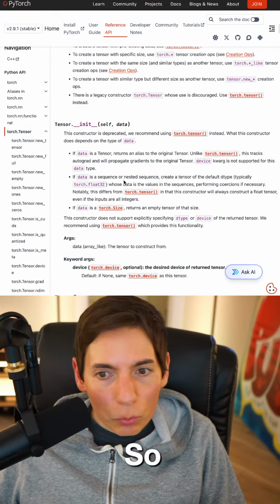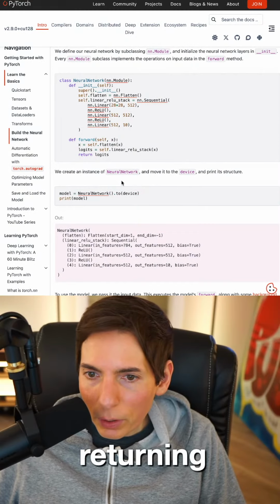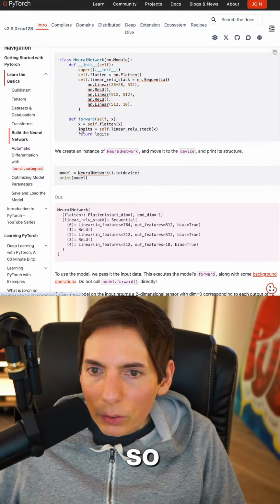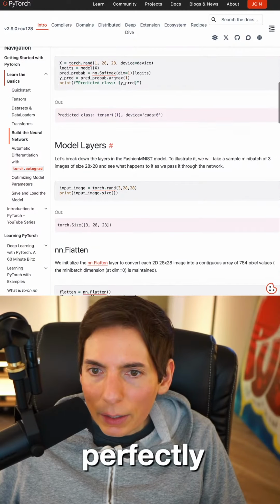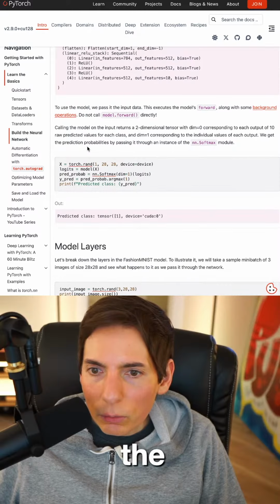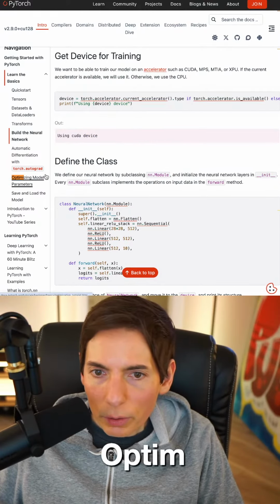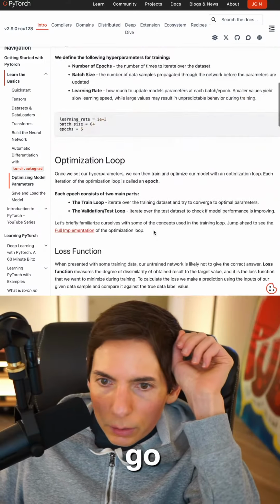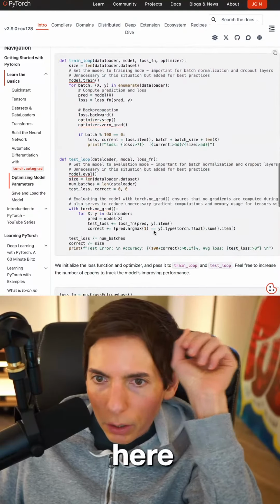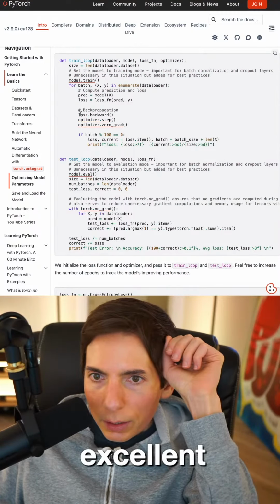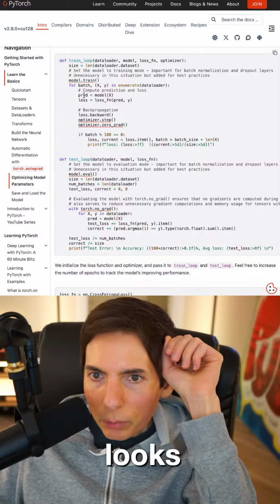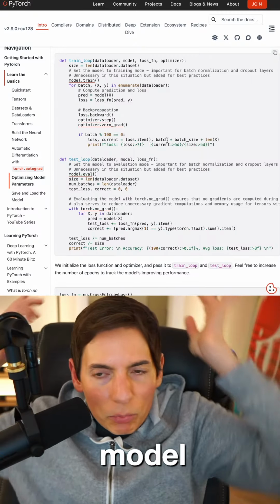So where is that at here? Look, it's just returning straight up from here. So that should be perfectly fine. And then where was the optimizer? Here we go. Right around here. Excellent. Output pred looks good. Model. That seems fine to me.